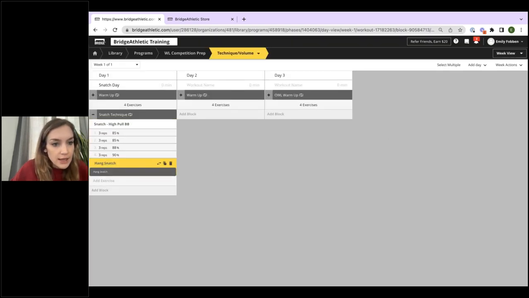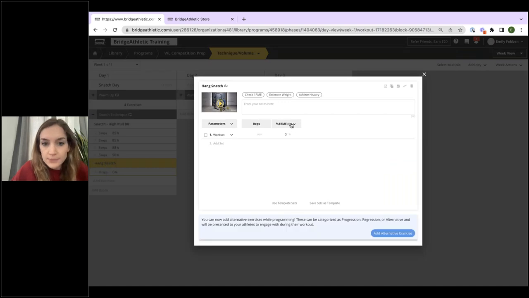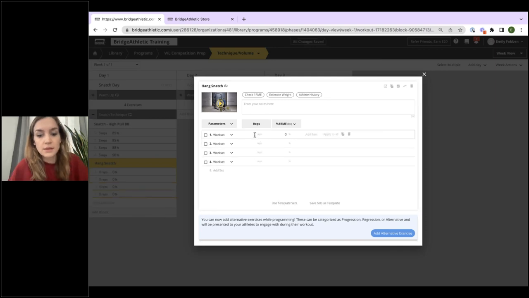And for hang snatch, same thing, I'm going to click it. For this one, I can do a percent one RM because I do have a hang snatch max, let's say. Same thing, I'm going to add my sets. Five, three, three. And we'll start at 50% and then go up from there.